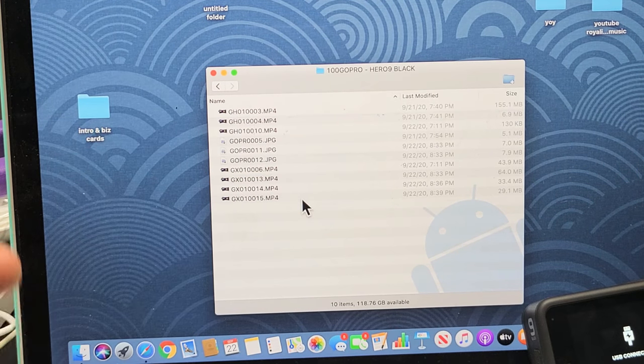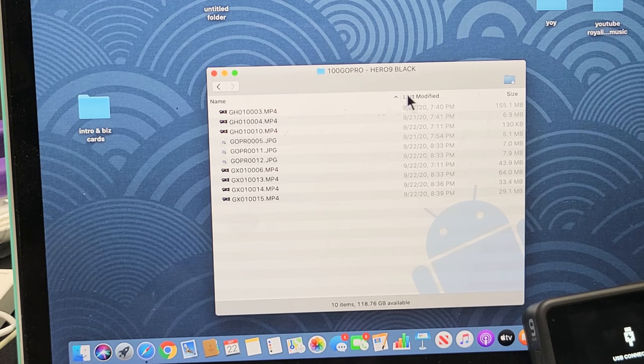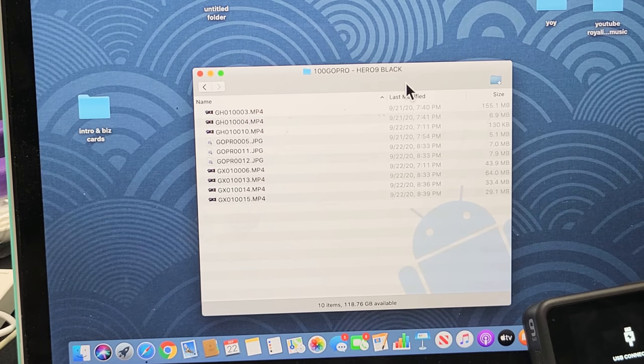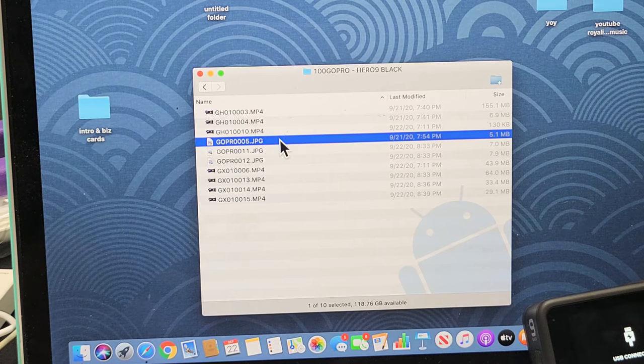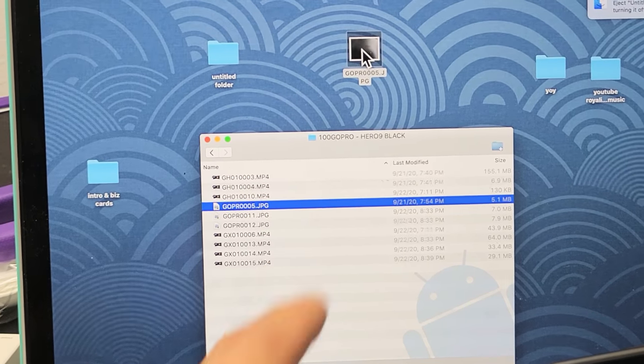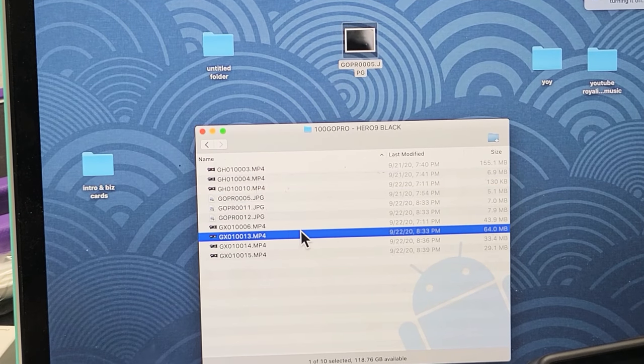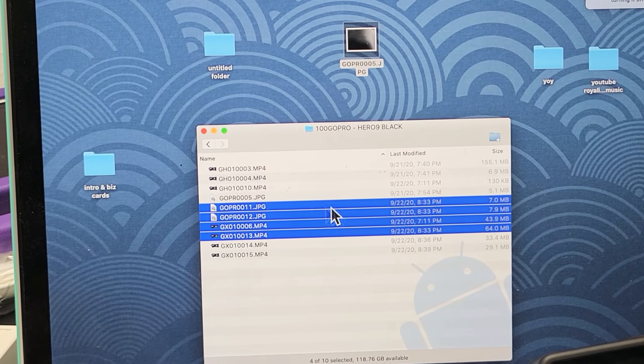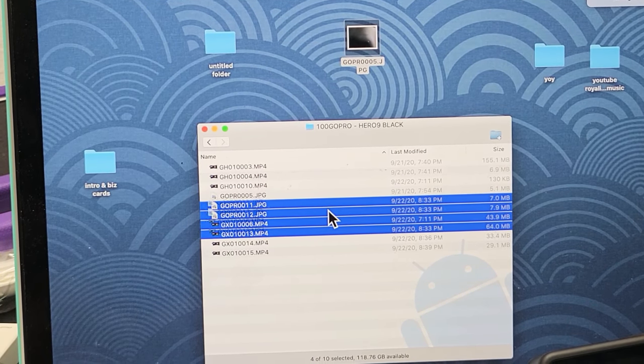JPG is basically a photo. If it says MP4, then obviously it's a video. And then from here, you can do whatever you want. If you want this photo here, you can drag and drop this right onto your desktop. You can see I just dragged it right there. Or you can select multiple of them. You can drag and drop.